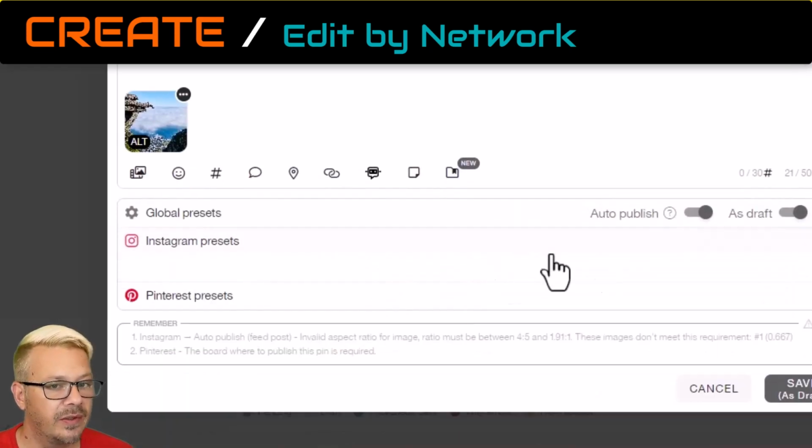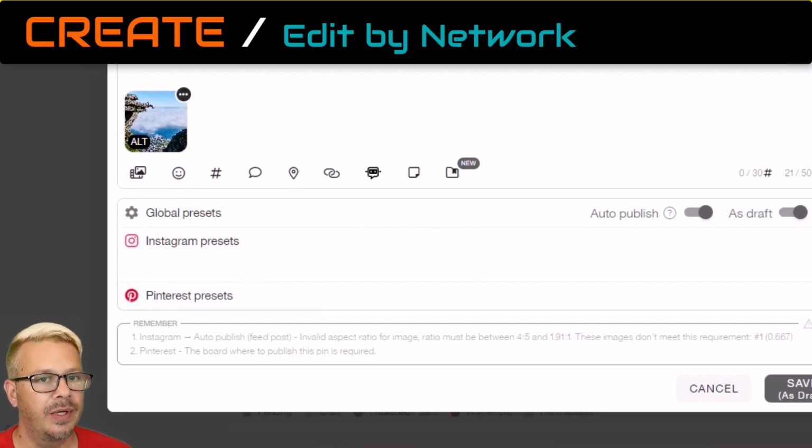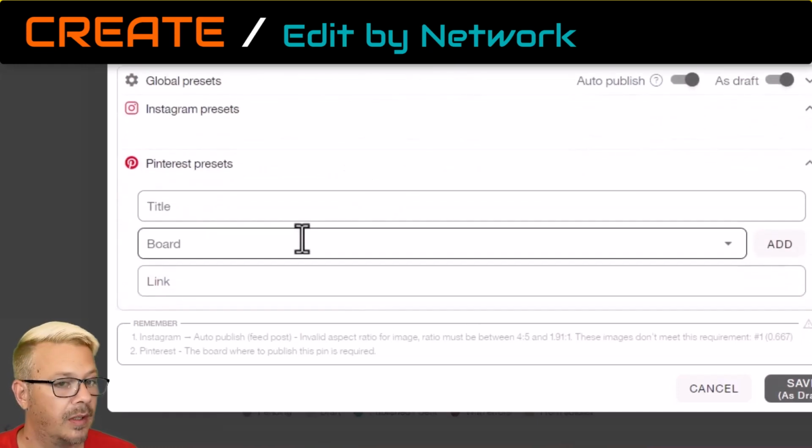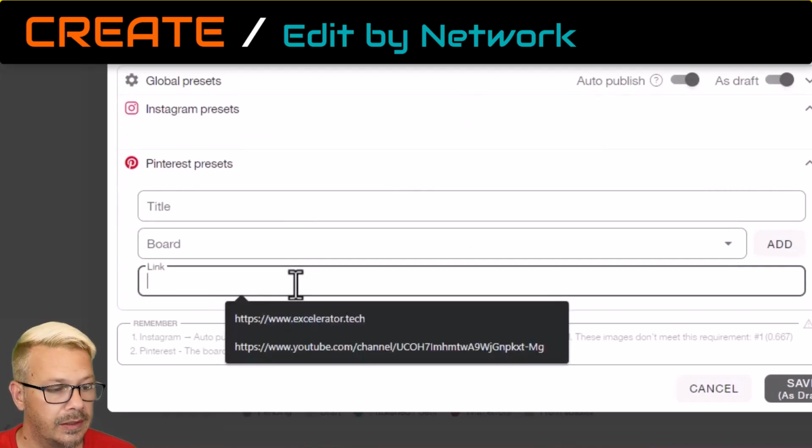You also have Instagram presets. In this case, there are none for us to mess with, and I believe that's because up here at the top, we already told it we want it to be a post. The preset usually for Instagram is, do you want this to be a post, reel, or story? And we've already answered that question in this module, so we don't need to tell it again. It's happy. And then for Pinterest, it needs to have a title, a board, and then the link is optional.